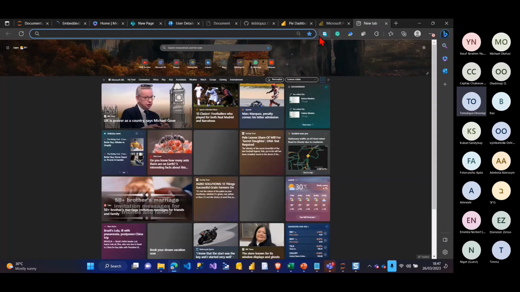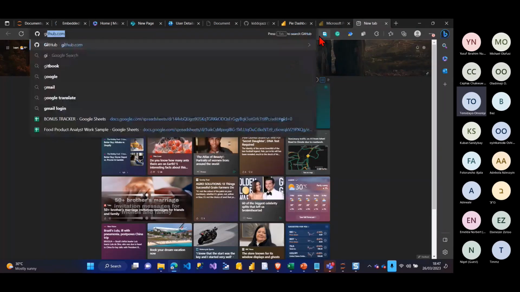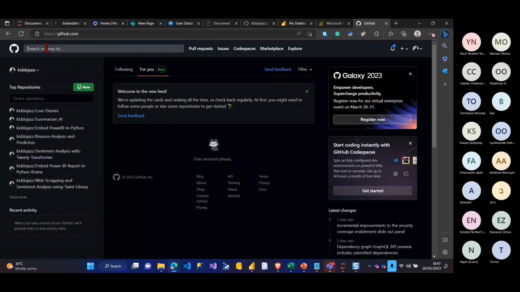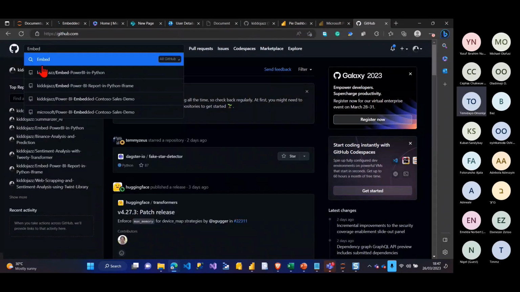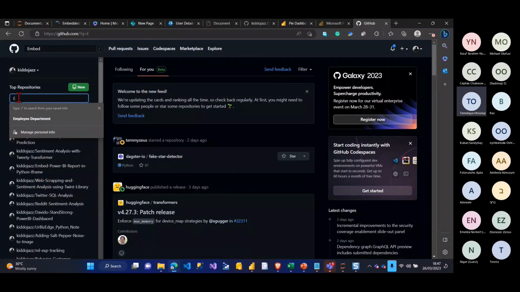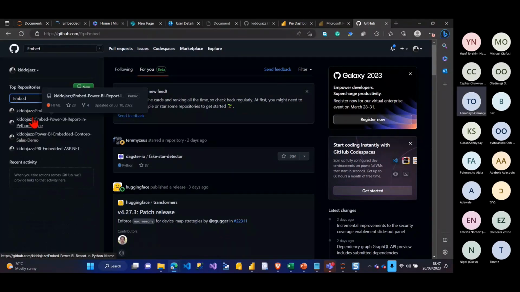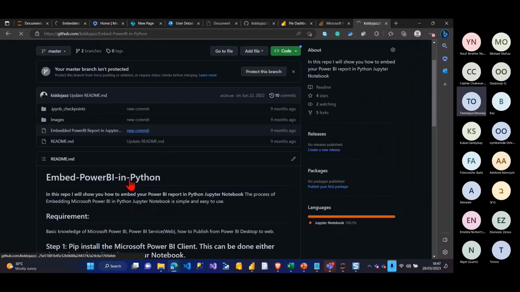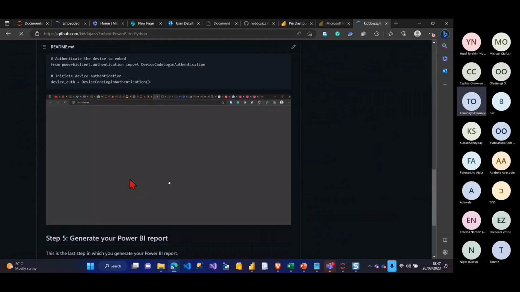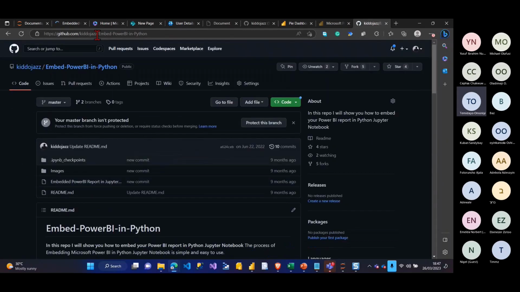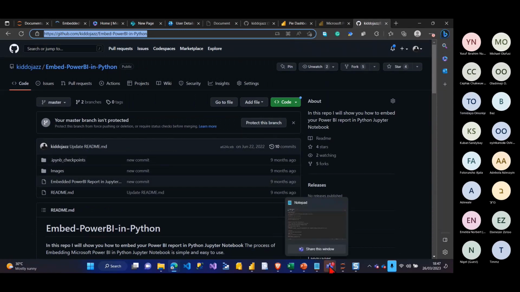Let me just go to my GitHub. So on my GitHub, I will search for embed. Oh, sorry. Let me check embed Power BI reports. Okay. All right. So this is the GitHub code. I've actually broken it down step by step for some of you that might be interested. And I also made a YouTube video available. So if I copy this link, I'll paste it to the chat box.